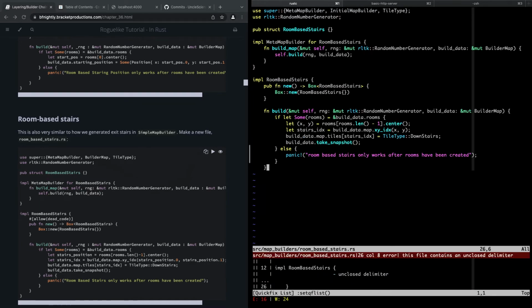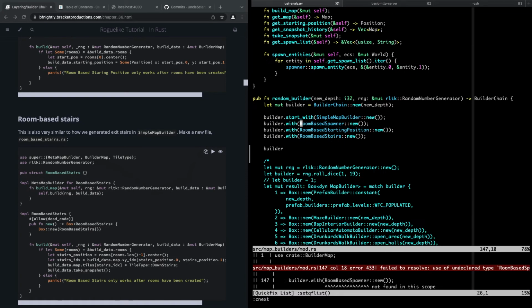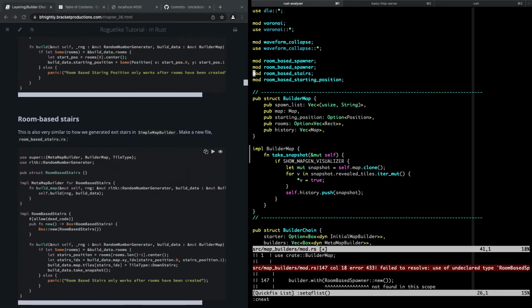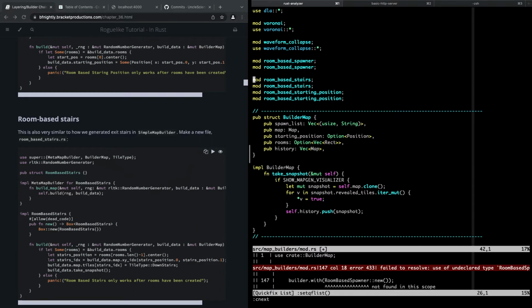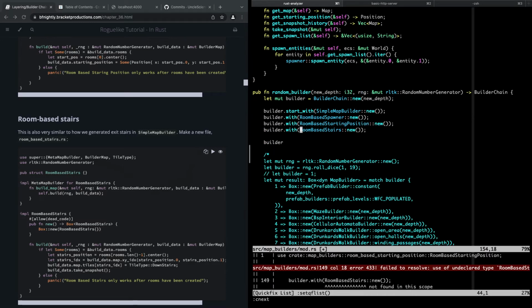Still 16 errors. Oh, I never finished this file. That's weird. But there's still 16 errors. Oh, this is this. Right, so I'll have to add, I just did the mods, I didn't do the uses. Let's do the uses. And then we just need to add a colon star to each one. Right, that's that, and that.